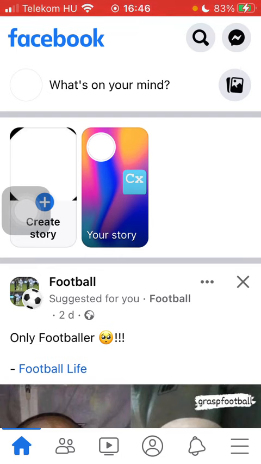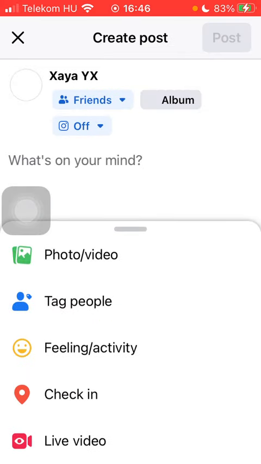First of all, open the application on your phone. After that, you should click on the home button down below in the left side corner of the screen. Tap on what's on your mind at the top. After that, you should click on live video, which is the fifth option at the bottom of the screen.